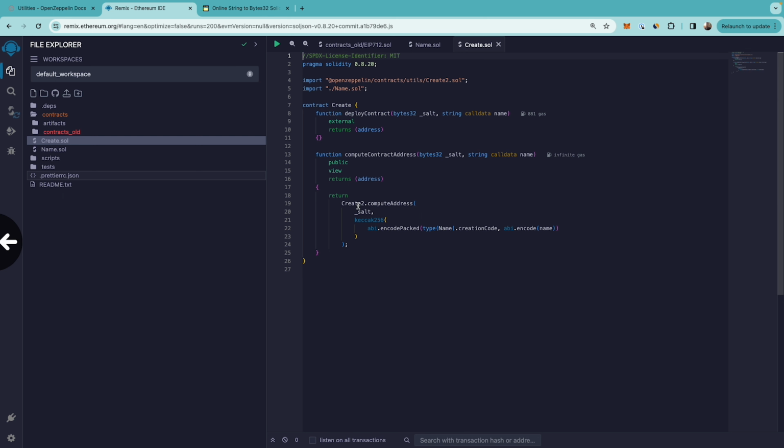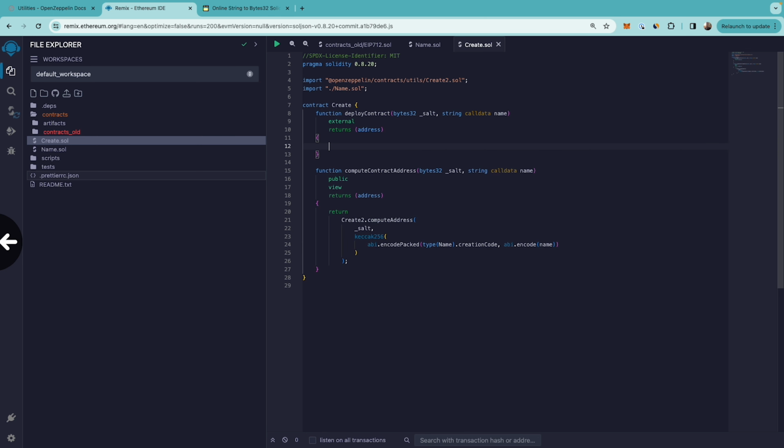And to deploy, we have Create2 deploy. First we need to pass the amount of ether that we have to pass to deploy. So this is 0, and the salt that we use here needs to be passed here as well, the same number. We also have to pass the contract code and the constructor parameters.